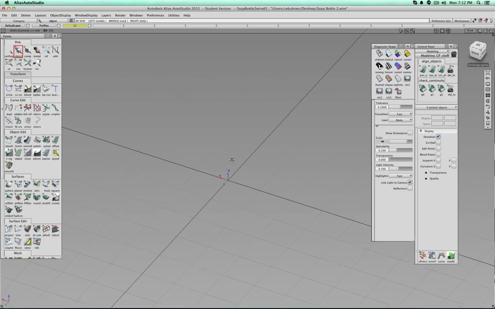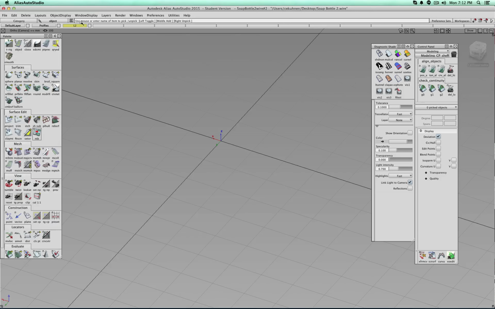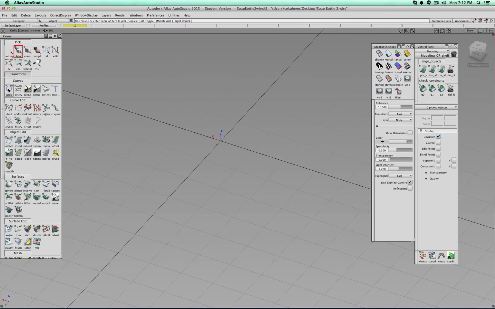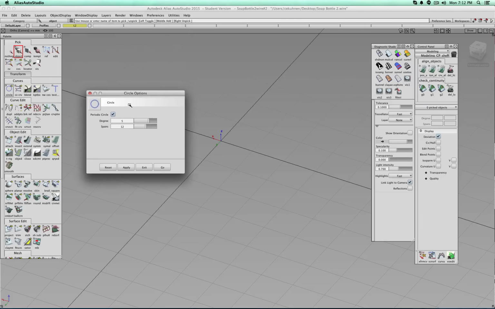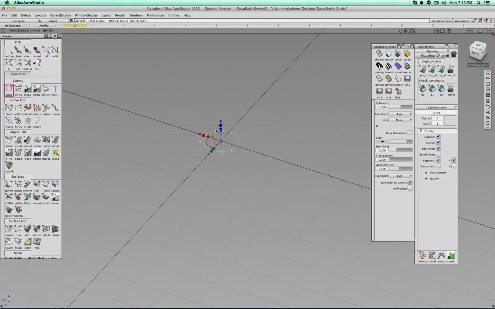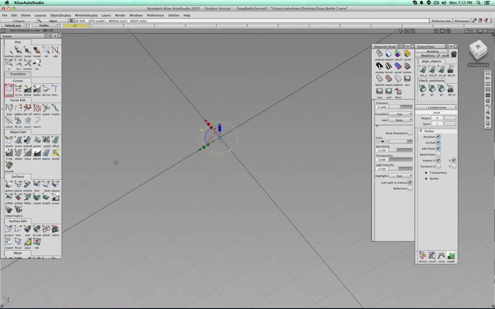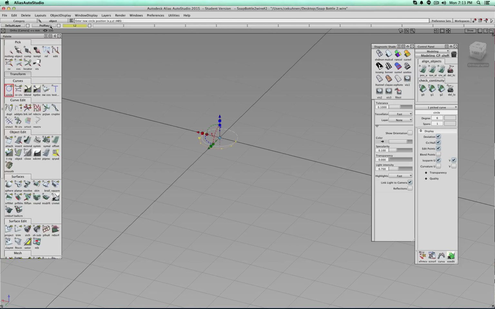So let's go to Alias. And I'm going to start with a half circle, 180 degrees. Maybe I set this one to degree 6, so I have enough points. Click, go, click. And actually, this one I would like to go onto this layer.